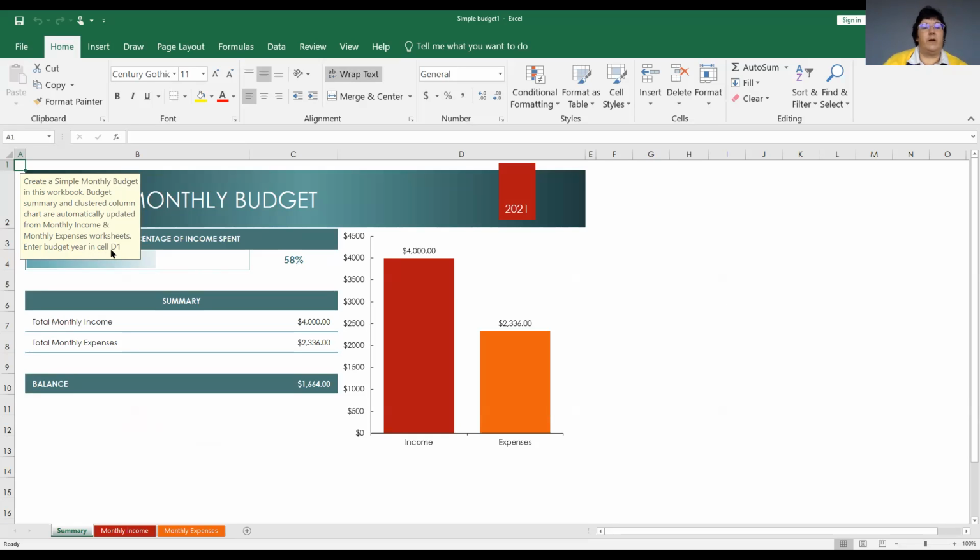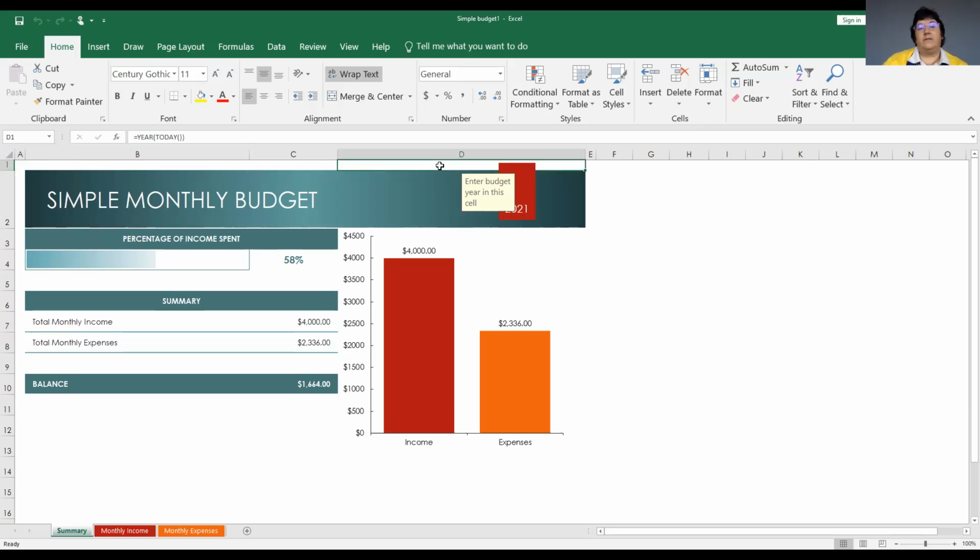So the first thing I want to talk to you about is this cell D1. D1 is the controller here for this little red tab that shoots the year out. Right now it's reading 2021. All right. I'm going to actually click on cell D1. So here's my column D. Here's my row 1. And where they intersect is this one right here. Now, this is where it says to enter the budget year in this cell. Up here in my formula bar, you see that it's now reading equals YEAR, open parentheses, TODAY, and then you see the open and closed parentheses that follow that.